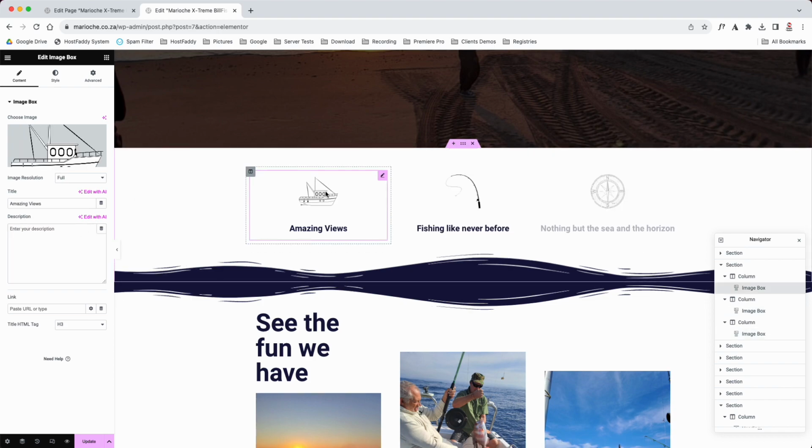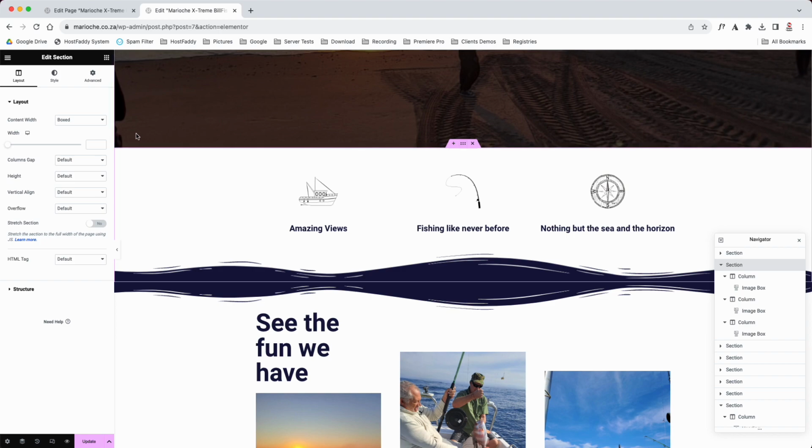Okay, so there we go. Now, as you can see at the bottom of this row, we've got these wavy lines, which is almost like a wave. That was the effect we were going for. So how to edit this is a bit of a trick. We've got this wave, so we'll click on the section. This wave is at the bottom of our section, our row.